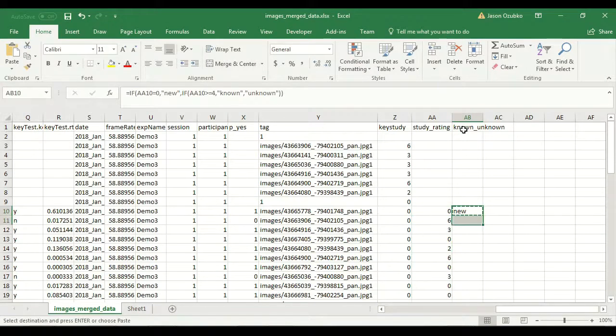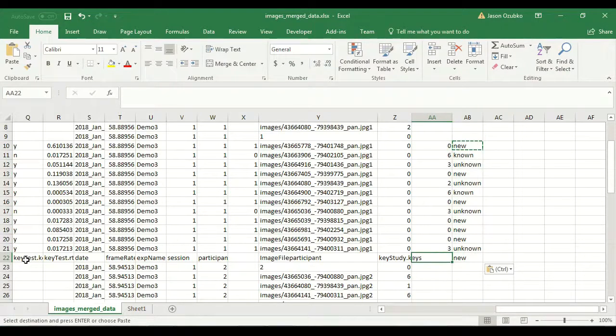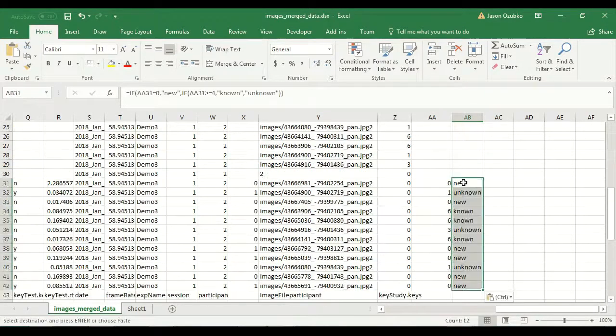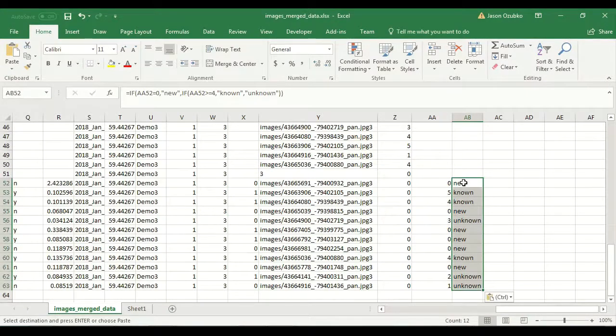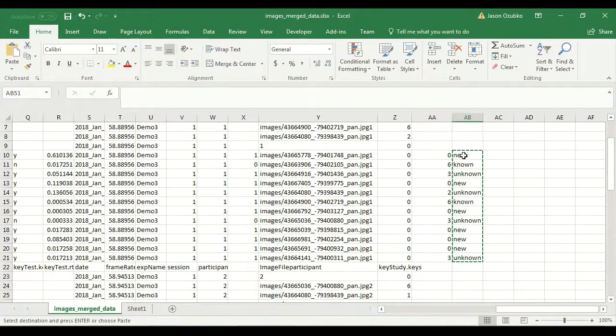And of course, we could add another if statement to make sure that it doesn't fill in cells outside of the test phase, so this cell should be blank, and we could add an if statement around it. Refer to my earlier videos if you want to see how to do that. But for today, we're just going to manually copy down and make sure we're still in the test phase. So you can see that now we have sorted out items at test, whether they were new, known, or unknown.